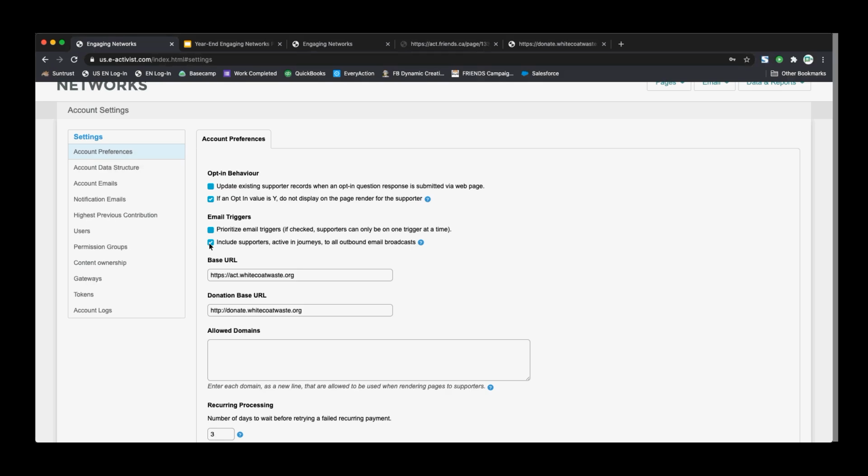So maybe on Giving Tuesday, you want to check this box. Or maybe on December 31st, you want to check this box and say, we're going to blow out our list with fundraising emails on these important days. So let's check this box and save this setting so that no matter where you are, if you're in an automation, you're going to get all of the emails we're sending on those particular days.